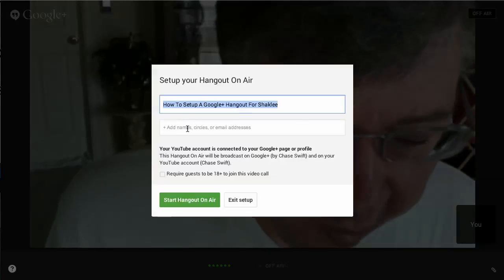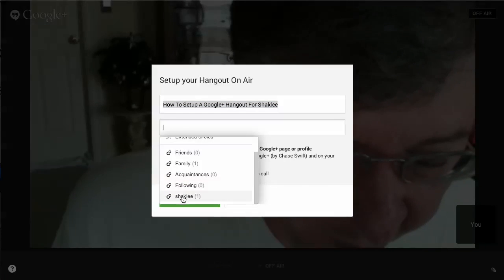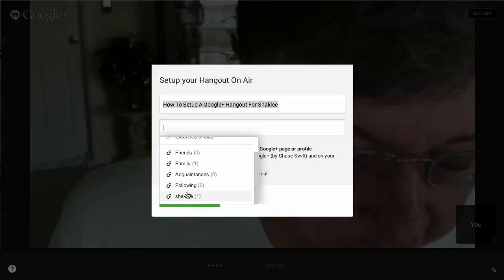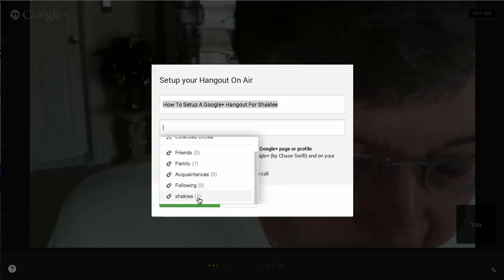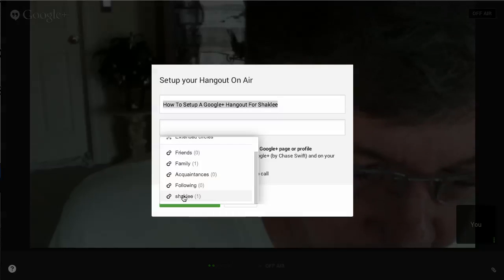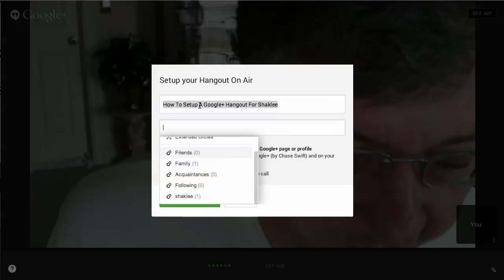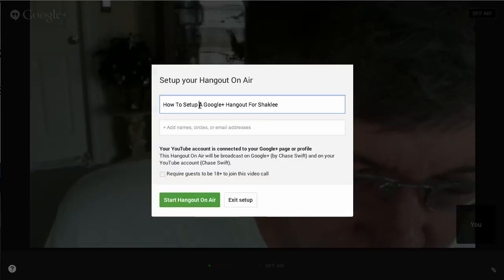Now here's where you can add names of people, and if you wanted to invite all the people that are in your Shaklee organization or Shaklee friends, it doesn't have to be in your organization, you can just add them right here. That would add Carol Cash right now, who's definitely a friend of mine in Shaklee. Then it would invite her to my Google Plus Hangout. Now if she doesn't make it, it's still recorded, so she'll never miss it. That's the cool thing about this.